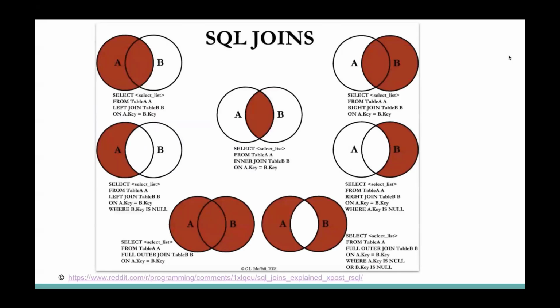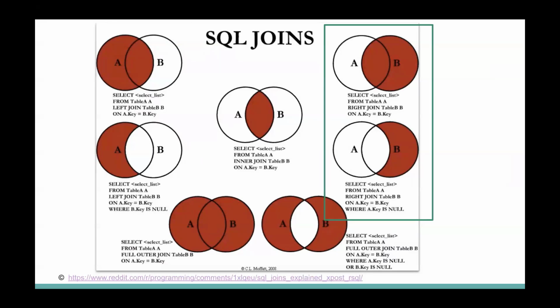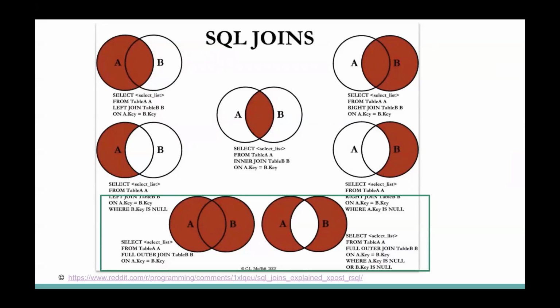What are the different types of SQL joins? In a join, it returns the records that have matching values in both tables. Left join, it returns all the records from the left table and the matched records from the right table. And the right join will return all the records from the right table and the matched records from the left table. Full join returns all the records when there is a match in either left or right table.